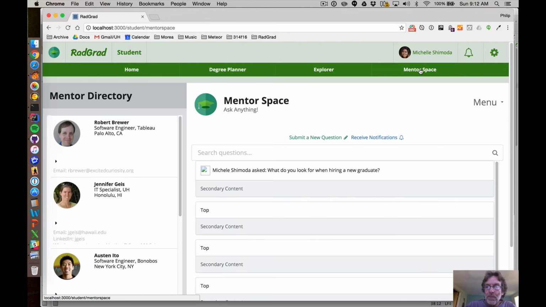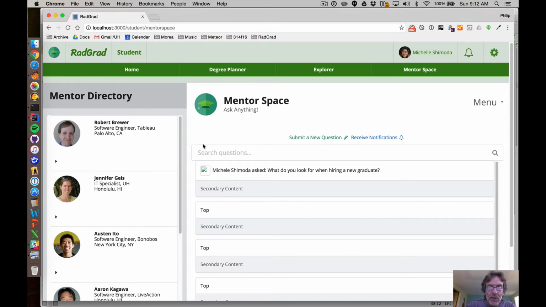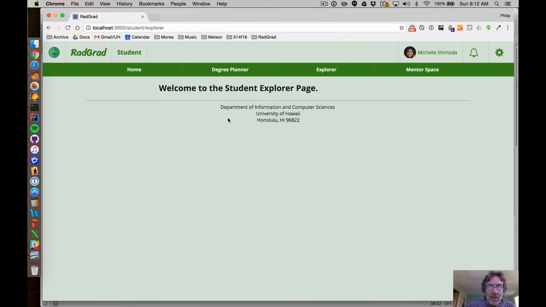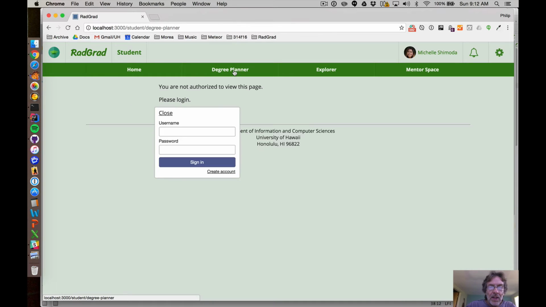And then here's the mentor space subpage. I didn't do much with this. Josephine can fiddle with that. The Explore page is now just a stub page, but the sub pages can be added. And then the Degree Planner page is Cam's stuff.